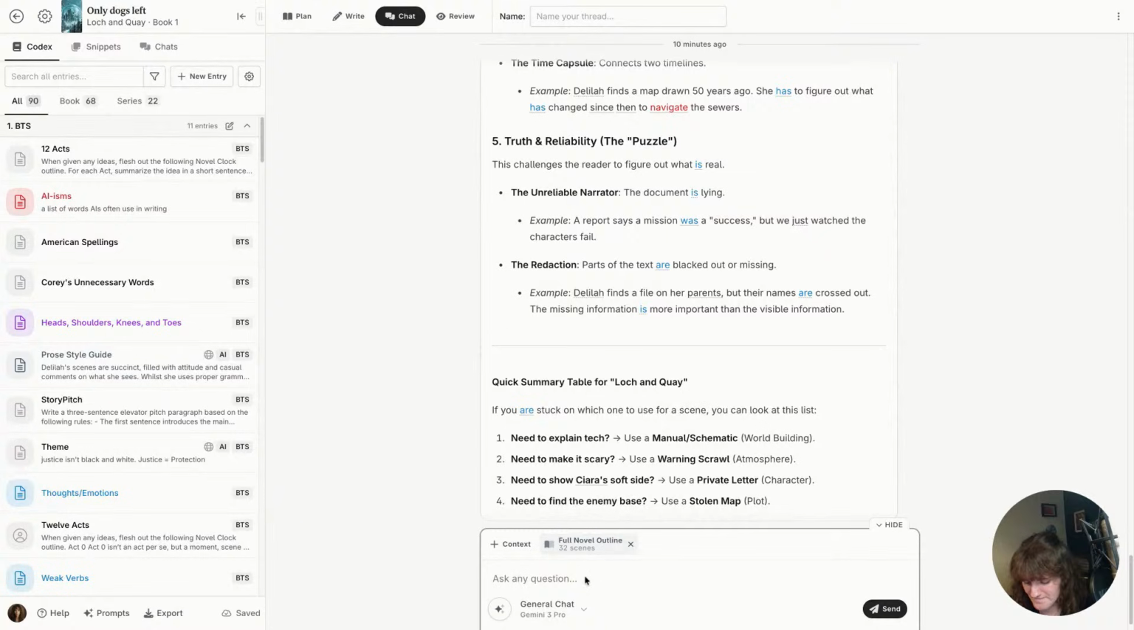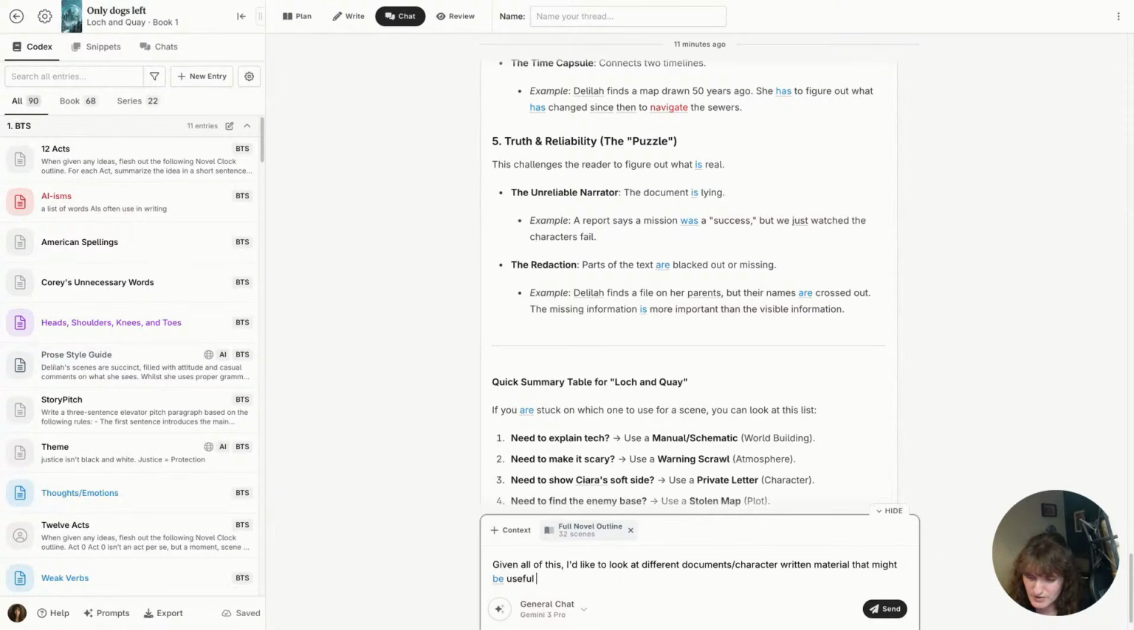What do I want to ask? So I know kind of what I want to do, but I want to see what the AI says. I'm curious. So we're kind of just brainstorming, getting ideas together, seeing if this is what we want. And if it isn't, that's okay. We can just try again. So given all this, I'd like to look at different document slash character written material that might be used at the start of each chapter. Suggest 3 and why.